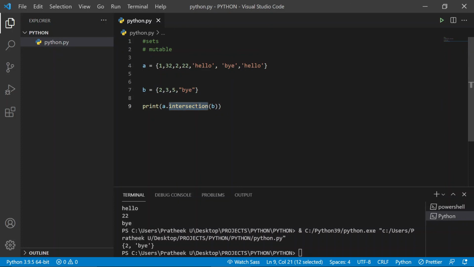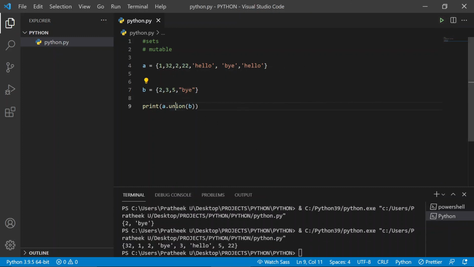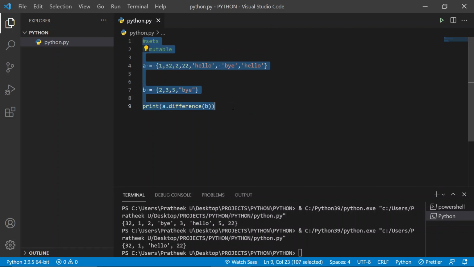Now if I want to combine both, I can make use of union. It will print a combined list of A and B, and note that duplicate values are not allowed. And if I want to find the difference, that means elements that are present in A but not in B, I can put A dot difference B, and if I print it, it will show that 32, 1, hello, and 22 are present in A but not in B. Those were all the useful functions in sets. Like I told you before, we can make use of several other functions that we used along with lists with sets as well.